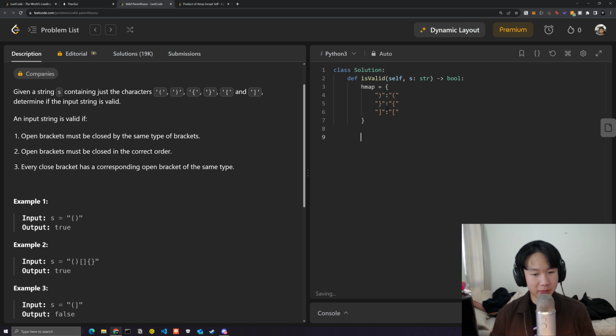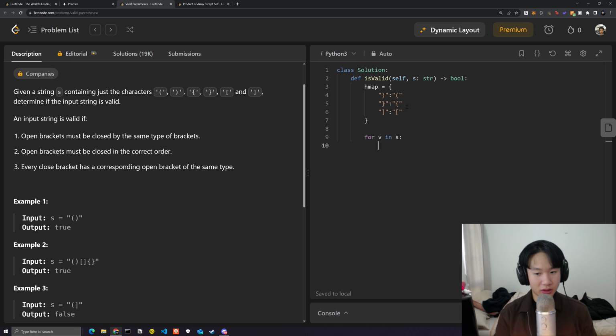With this hash map, what we can do is traverse the string. So for value in string, we want to check whether the current character is a closing bracket, and we can do that by checking whether it's a key. If it is in the hash map, that means it's a closing bracket, and we want to pop the last element from the stack. Otherwise, we want to append it to the stack. So we'll make a stack at the top, and then we'll append the element to the stack.